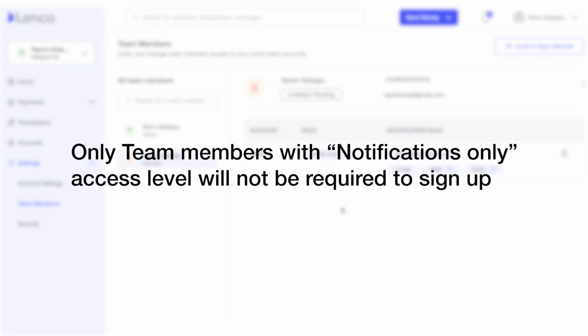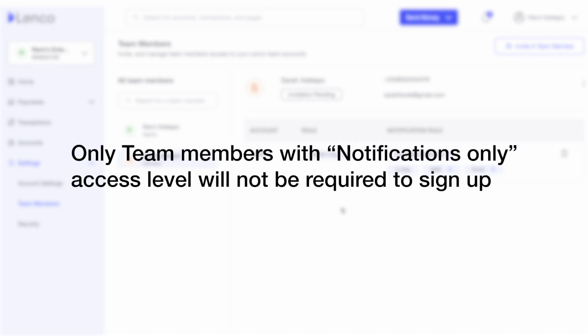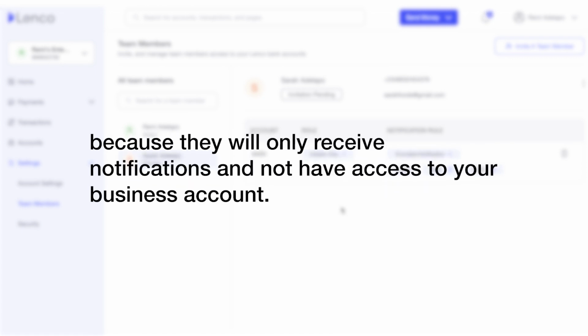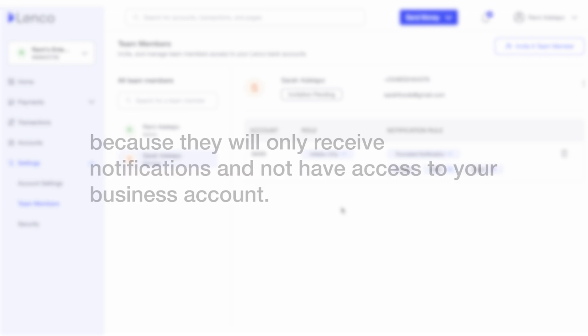Only team members with Notification Only access level will not be required to sign up because they will only receive notifications and not have access to your business account. And that's it.